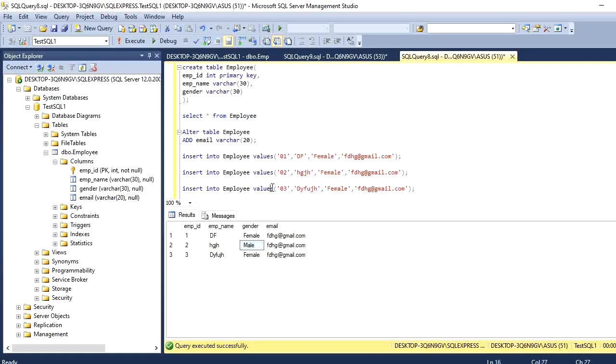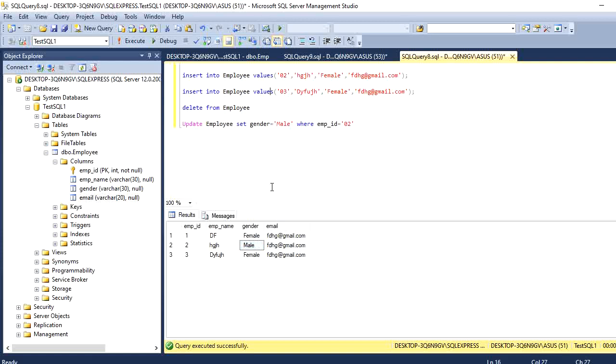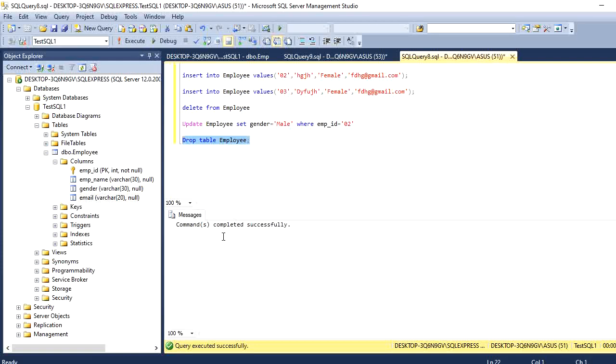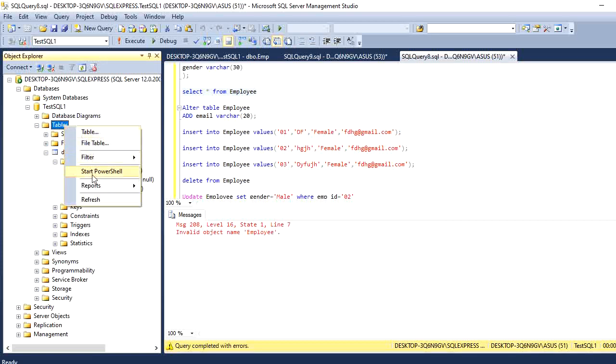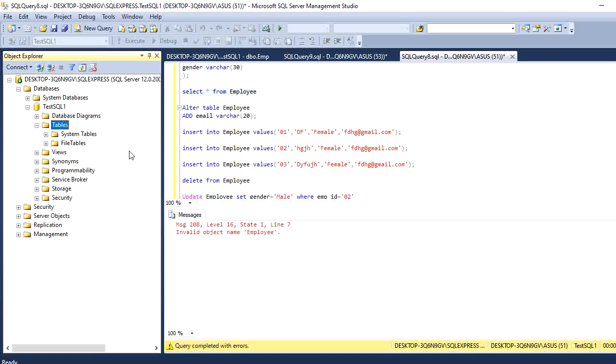Okay, fine. So we saw how to update a record, how to insert a record and delete a record. We have also seen how to alter a table, correct? Now let's try to drop the table. The syntax is drop table employee, which is the table name. Let's execute this, which will drop the table itself. Now if I try to select it, it says invalid object name, that there is no table present with that name. Just refresh this and you can see that the table got removed as well.